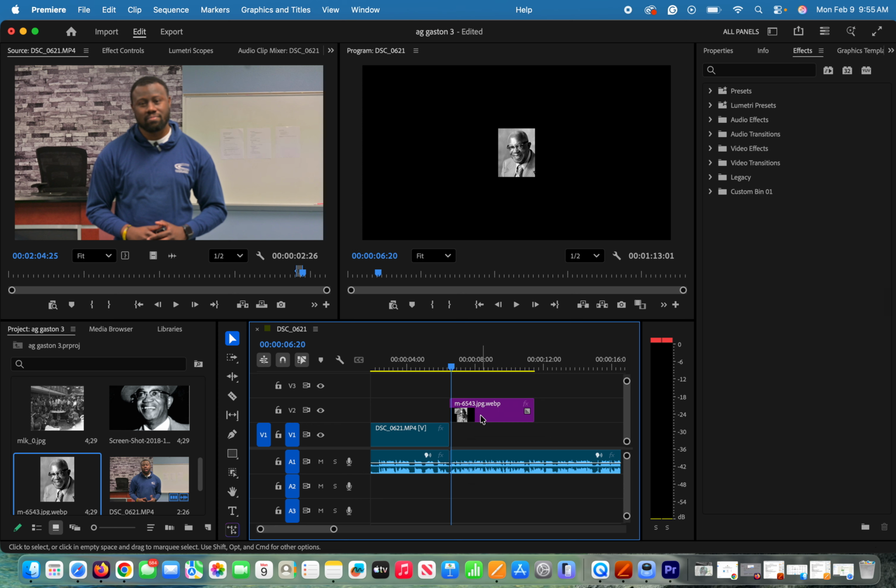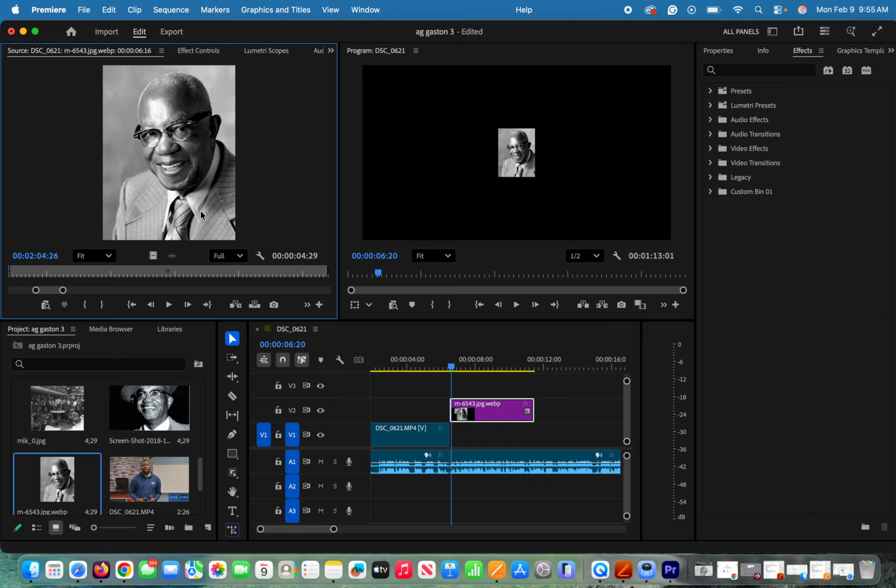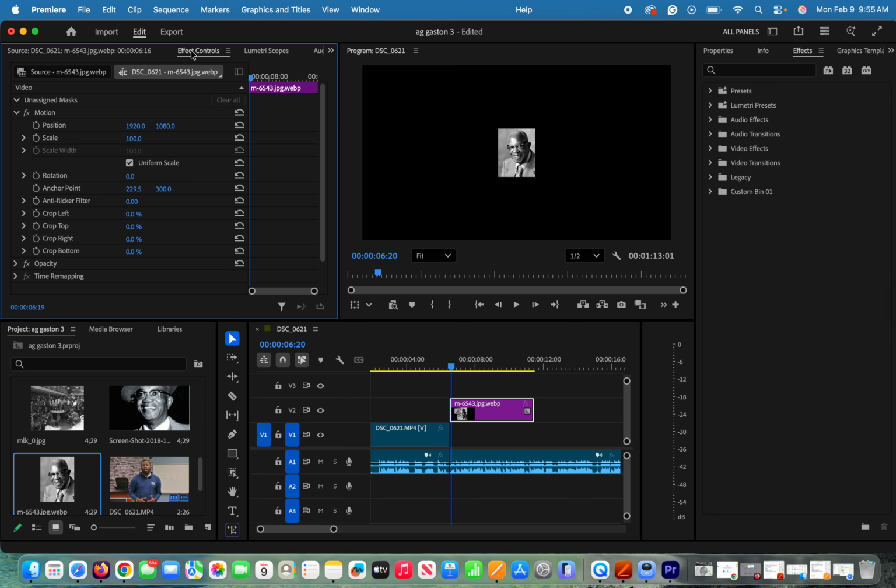As you can see, when I put this picture out, it's small, so we need to enlarge it. There are two ways you can do this. Number one, you click on this and go to Effects Control, right here, and go to Scale. It's going to be right under Motion, and you can enlarge it.